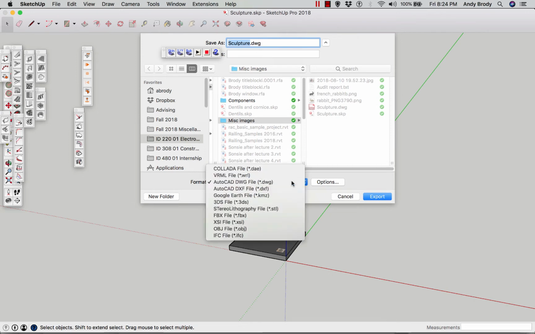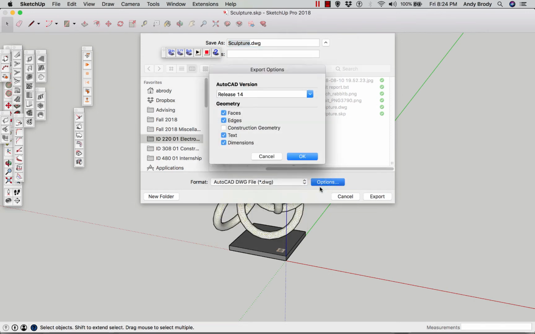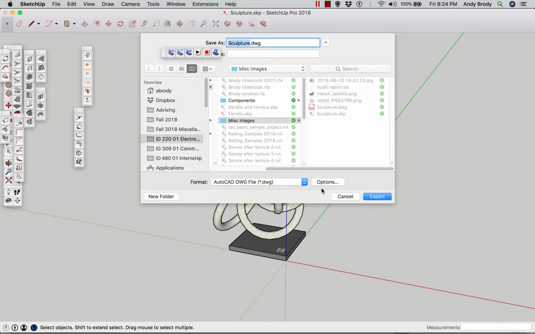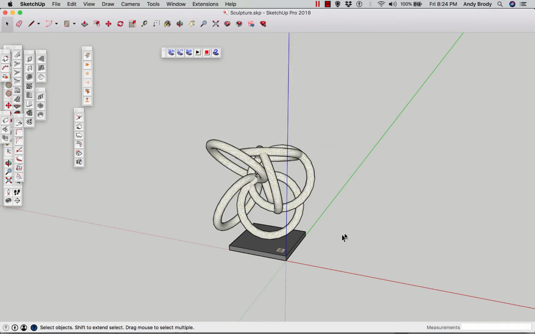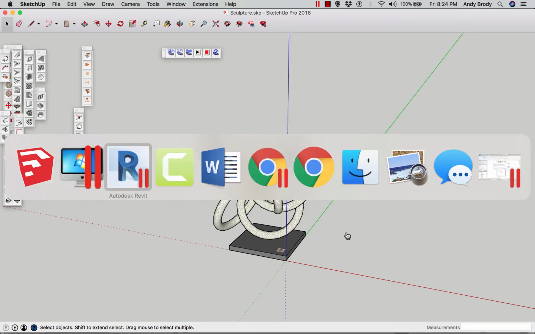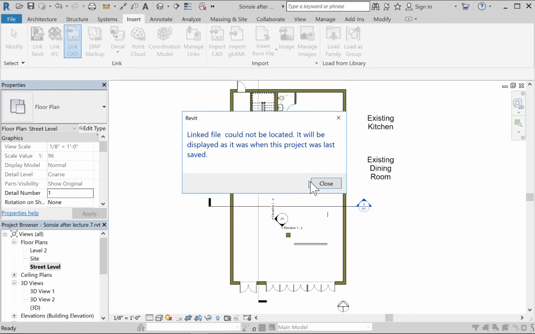Anyway, you can choose an AutoCAD file, and just to be sure, I click the options and I choose an old AutoCAD file. So we're talking release 14, which is really old. It won't really affect the geometry at all. Sometimes that helps. So let me go back to Revit here, good old Revit.